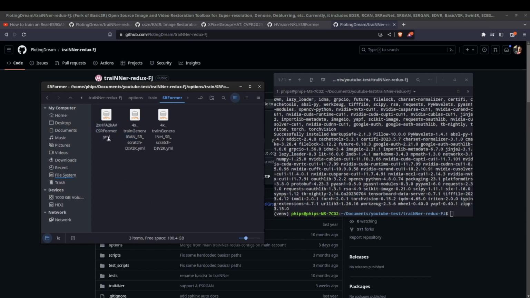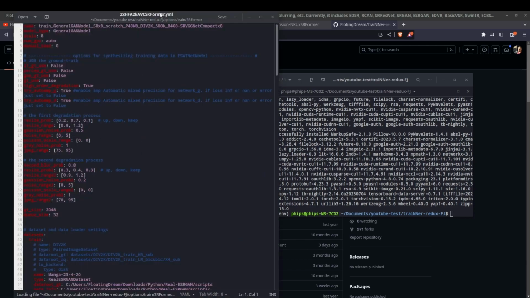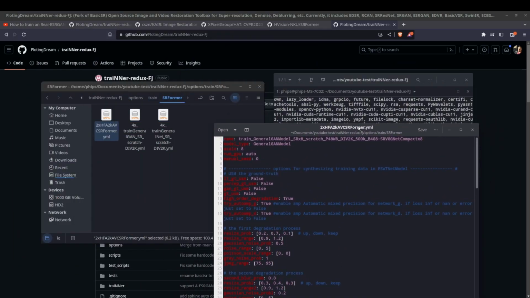So I'll just give a name for the model I want to create. It will be a two times upscaling model using the dataset FHA2K, H256 compression AVC, and then SRFormer, and it's a base model, so I don't add that. That's just how I'm naming. You can use a simpler name, or if you're testing things out, you can also call this train test, or whatever you feel comfortable with.